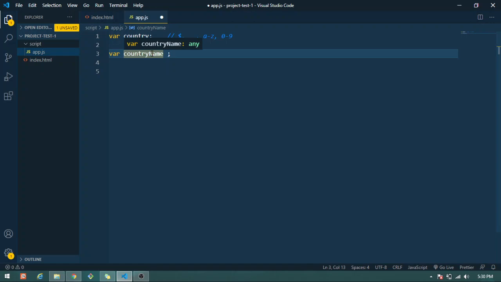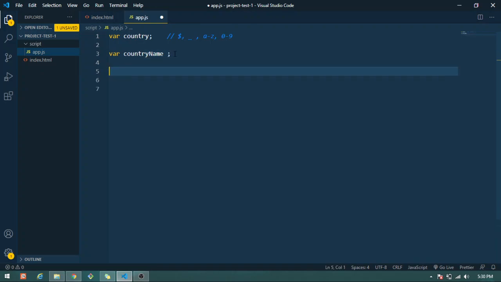So the variable name should not contain white spaces. Variable name should not start with a number either. This is not a correct variable name. Variable name should not be a reserved keyword. We are declaring this variable using the keyword var, so we must not write our variable name as var.